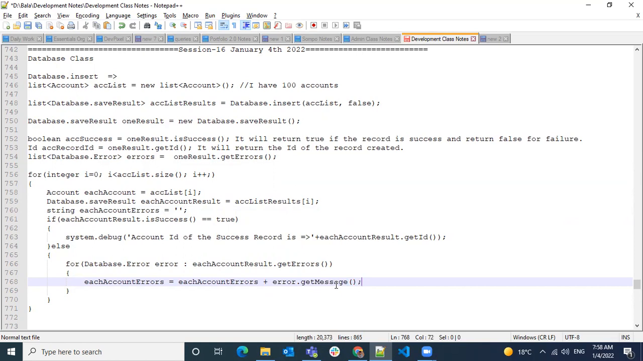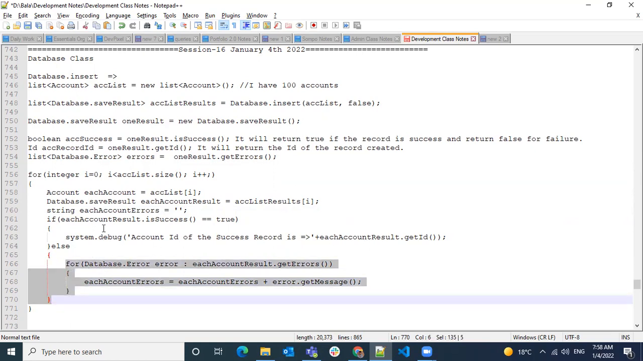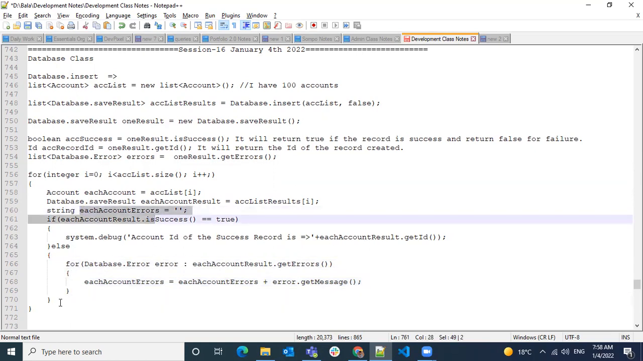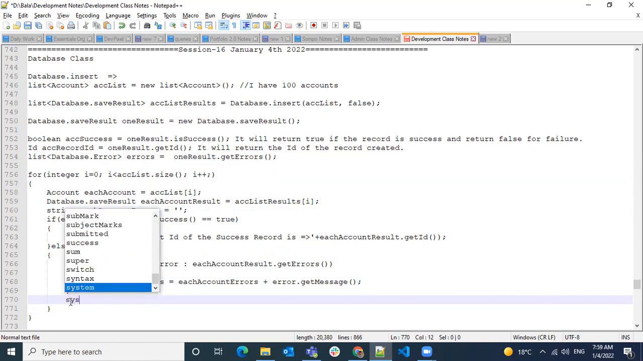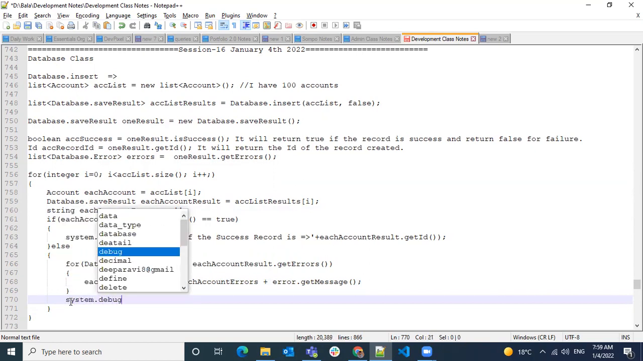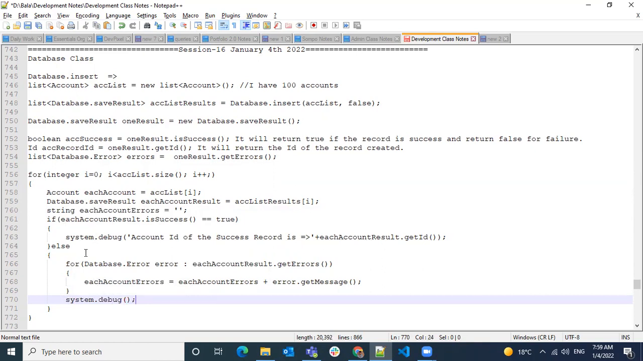So if you have multiple errors, then we will loop on that and add them to a single string. At the end of this loop, we'll get all errors into this one. After this for loop, if you want to assign the errors to any field and capture it, you can do this. Wherever I'm putting a system debug, you can add your logic.